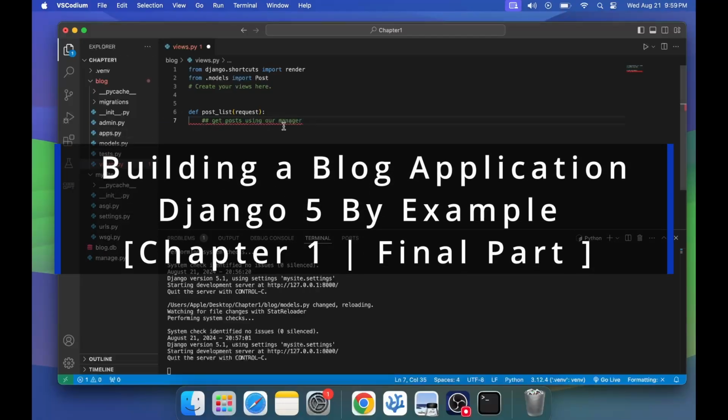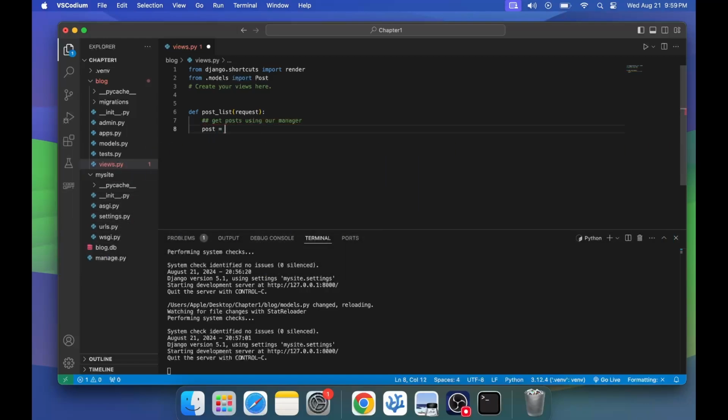manager we created in the model section. That is post is equal to post dot published. So I'll still be able to pass the default ORM to call all the instances of posts that I created. And now I'm going to return it to templates.